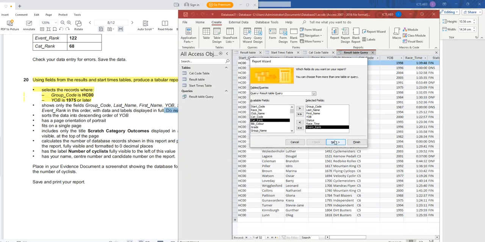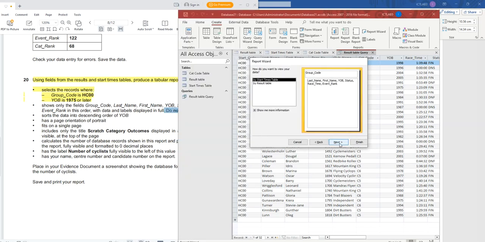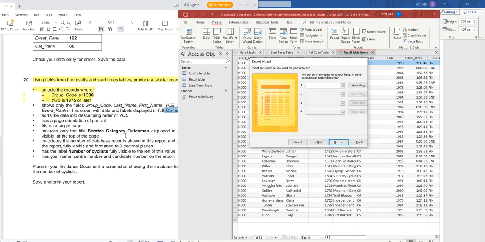So now after we finish this, you click on next. The data are grouped into two, group code and this, but the question says do not group the data. So we are going to choose the second option. So we didn't group the data into two. You click on next, you click on next.